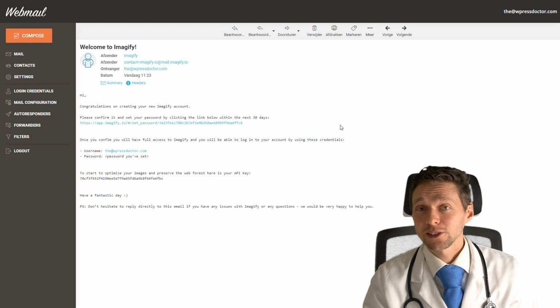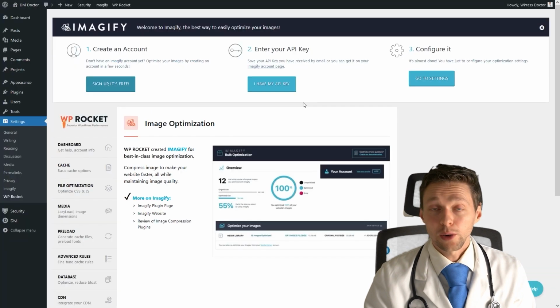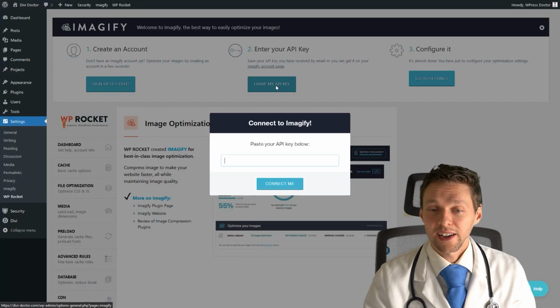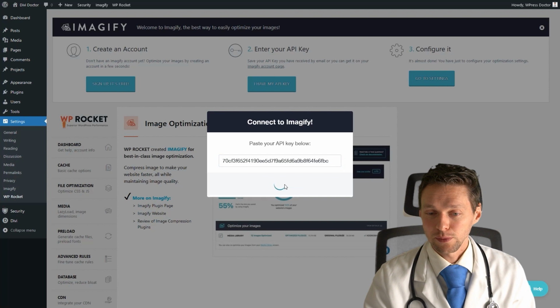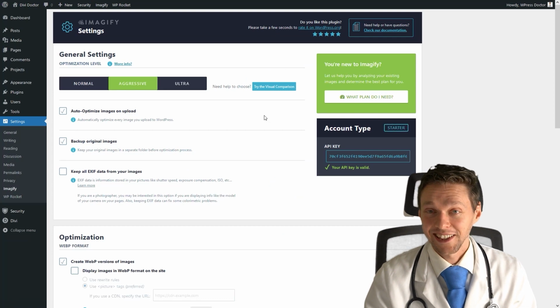And you get an email like this, welcome to Imagify. And here you can see your API key. So let's copy this one. Then we go back to WordPress and we press I have my API key. We paste it in, we press connect me. Congratulations. All right, and then we go to settings. It's that easy? Yes, it is that easy.